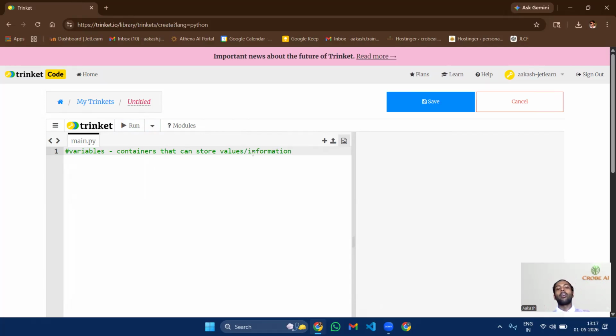Okay, let's take another example. For example, let's take a water bottle. If you look at it, the bottle is the container, and the water stored inside this bottle is the value. So variables are like those containers, and inside the container come the values.